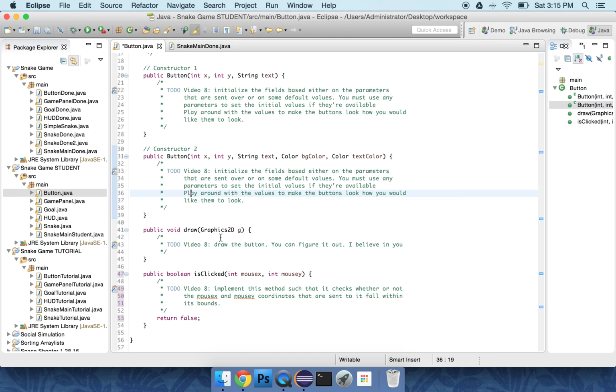After completing both constructors, you should implement the draw method. So you should set the conditions of G that is passed over to whatever your fields are, colors and whatever, and draw it in order so that it resembles my buttons that I showed you in the first video. The final method is probably the most difficult.